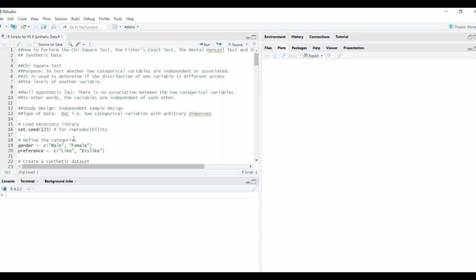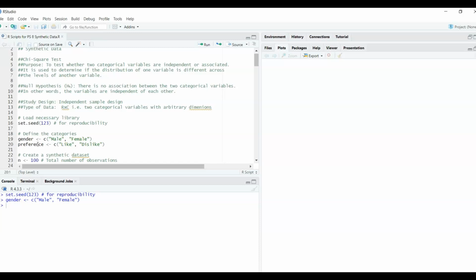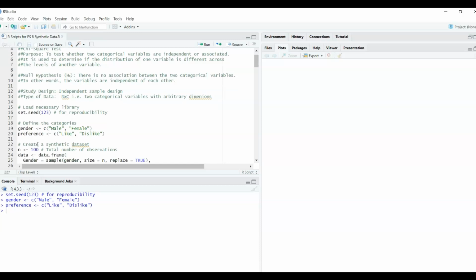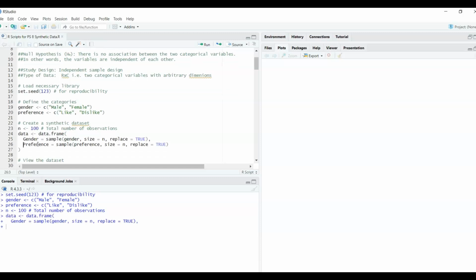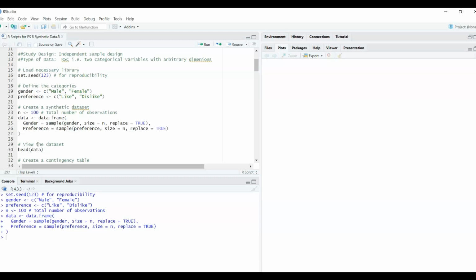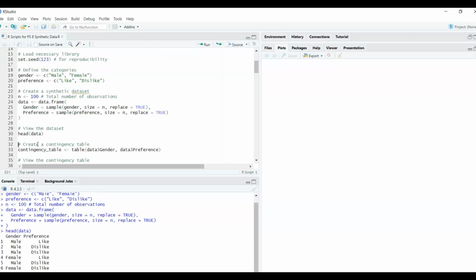Okay, so let's set a seed for reproducibility, and we're going to use a synthetic data set. Here we create gender as male and female, preference as like and dislike, and then we create a data set. The total observations is 100. So we get the data frame, gender and preference, and we can take a look at this data set.